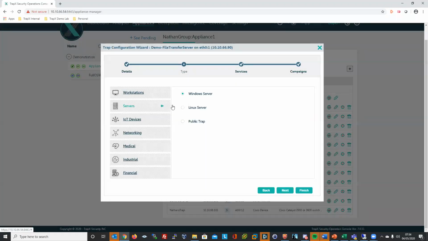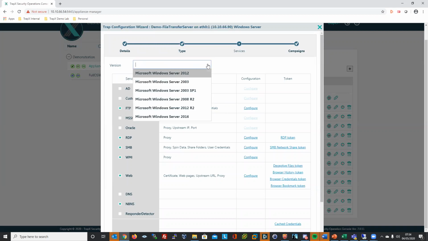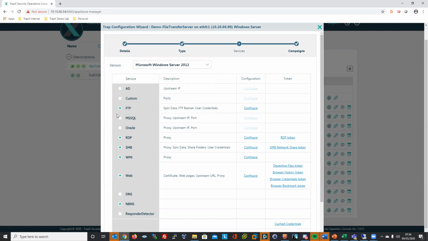So very straightforward as a solution to roll out your decoys. I can move over to the actual services configuration here, and you'll notice I've selected a 2012 Windows server. So what that means is if an attacker comes into your network and does a fingerprint, an OS fingerprint scan, we will respond as if we are Windows 2012 server, but I could have chosen a legacy 2003 or even a 2016 server. So there's lots of options available.